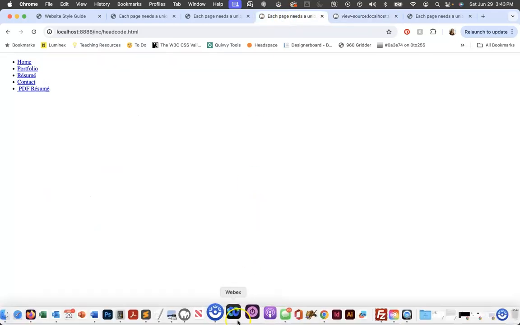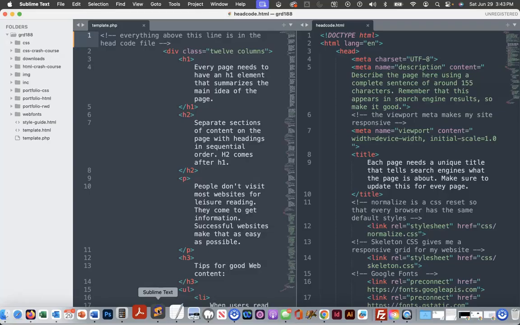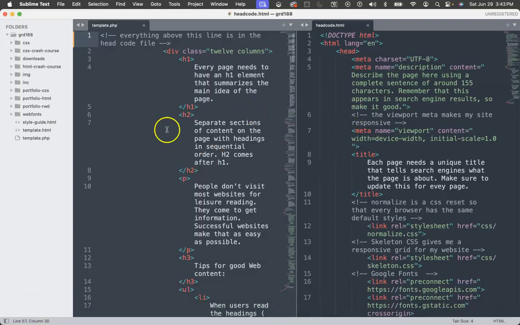So far what we've done is to get that code that we need to use on more than one page into its own file, but we still need a way to get it back on the pages where we want to use it, and that's where PHP comes in. So right now we've got this plain old HTML file in our includes folder.